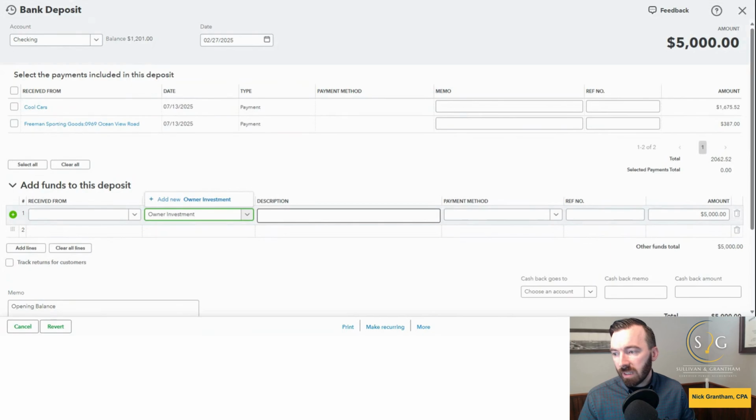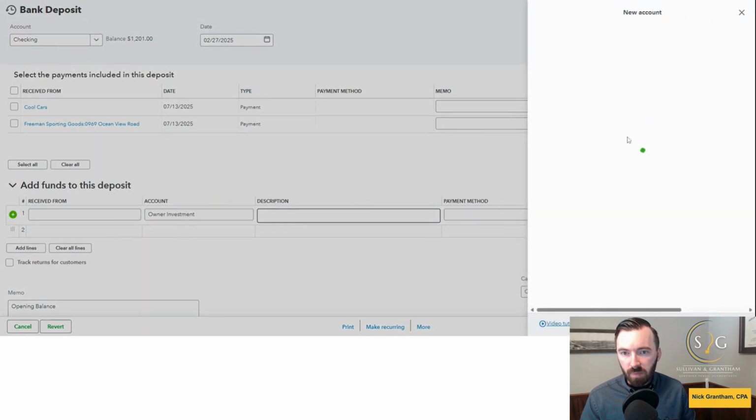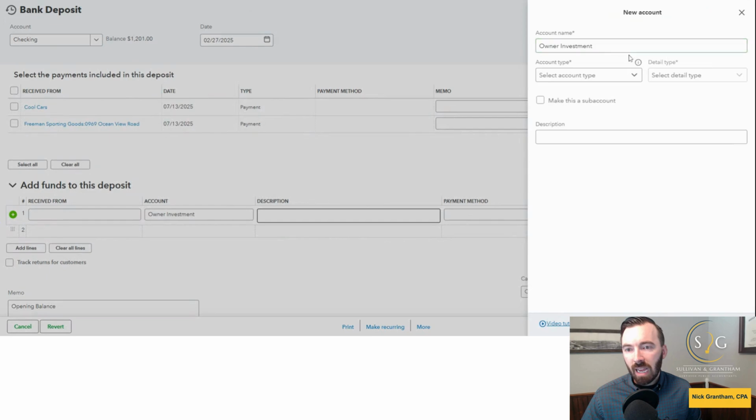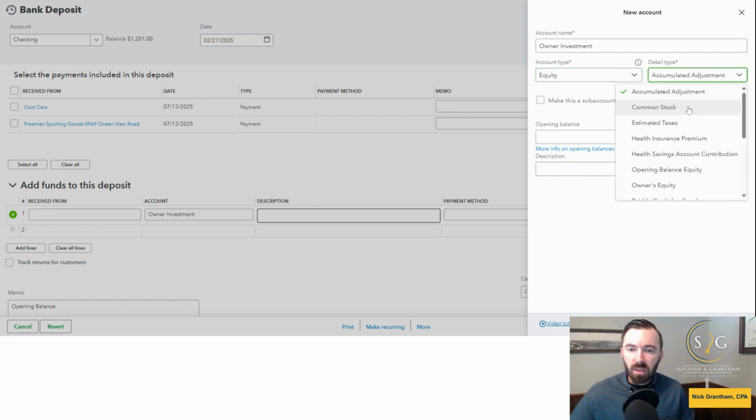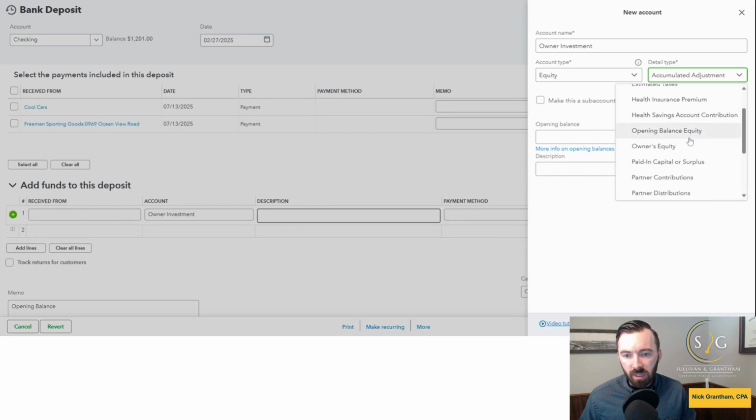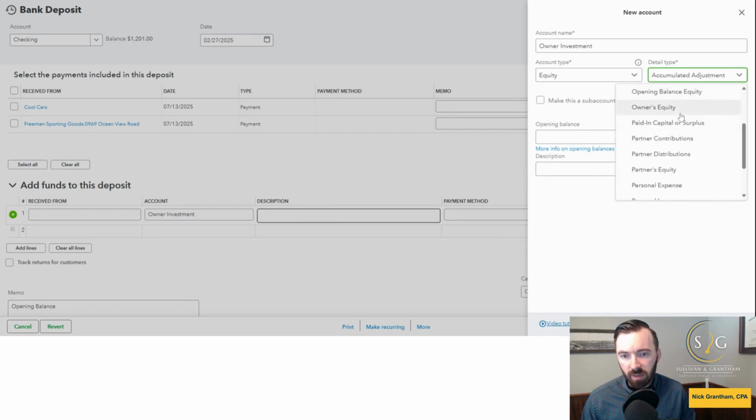And I'm going to have to create this as a new account. So in this process, this sidebar wizard will pop up and it'll allow me to select account type and account name. I've already typed in the account name as owner investment. This is going to be a balance sheet account, but not an asset account; instead, an equity account. In the detail type, there are all kinds of different options here.